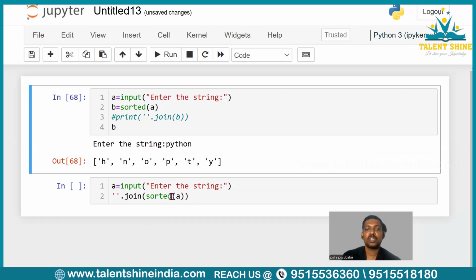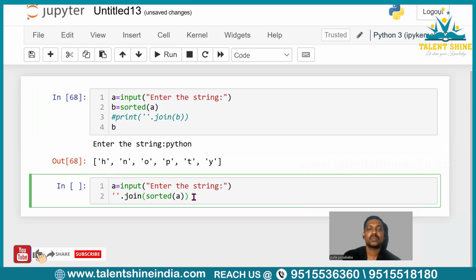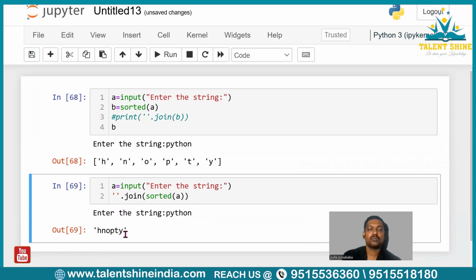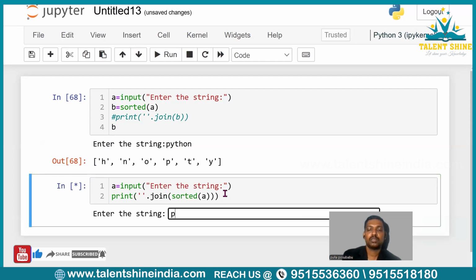After performing sorted of A, this list we are getting. And then whatever the list is there, here the iterable list is there. Now we are going to join it using an empty string. Nothing I have passed over here, the separator is not there, so that we can combine all these characters. Now let me execute it so that you could see the output. So we got this output. If you want to see it on the screen, you could use a print statement over here. So with 2 lines, we completed our code.